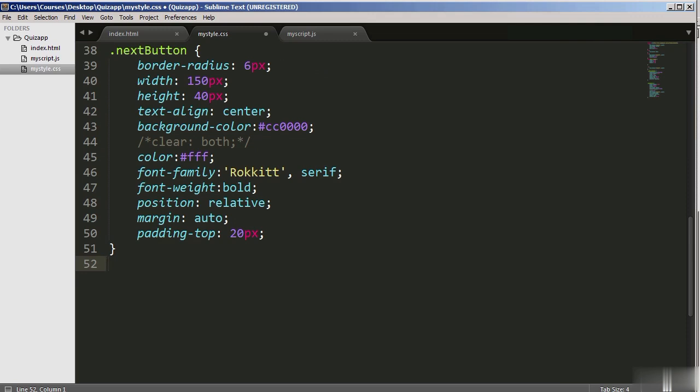I have added some more properties and their values. Line 38, I've added a class called next button. So the styling I have used for the next button class starts with line 39, which is the border radius. I've set that to 6 pixels, width 150 pixels, height 40 pixels. Text align, I've set it to center, so I want the button to be centered.